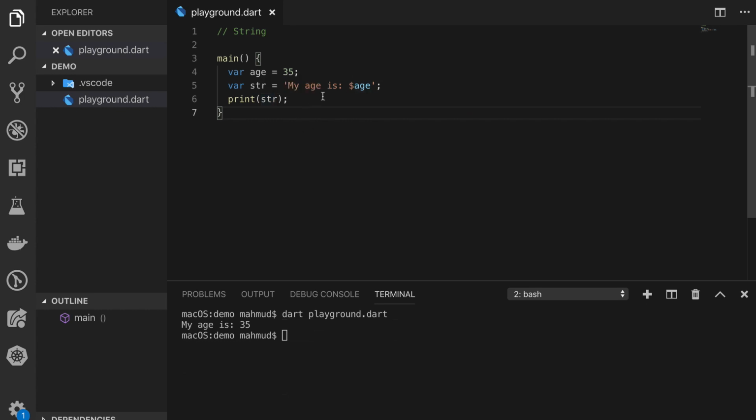String interpolation means to replace a variable's actual value within a string. Here we have defined a variable age where we have assigned 35, an integer value, and in the second string variable we replace the age variable's value within the string by using the $ sign. So when you want to interpolate in a string, just use the $ sign in front of the variable name within a string. If we run this program, we see the output is showing correctly that my age is 35.